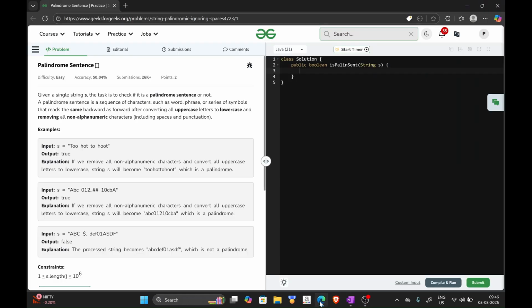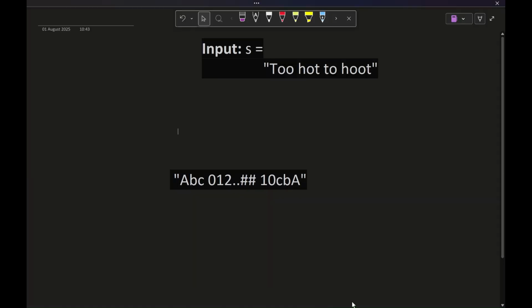Hello everyone. Today we are going to solve the GFG problem of the day, Palindrome Sentence. So let's see what the problem says. In the problem we have been given one string, and we have to tell whether it's a palindrome or not. So what does palindrome mean?